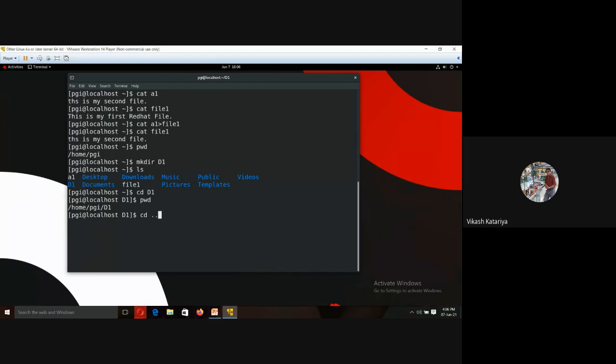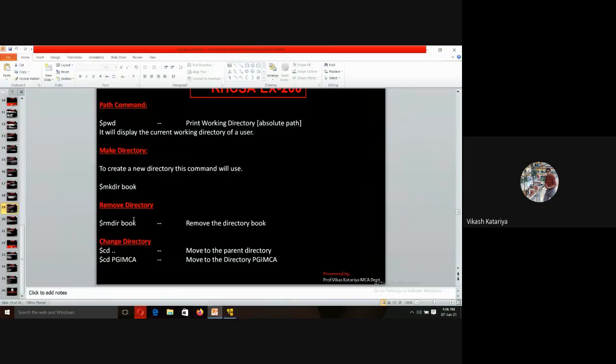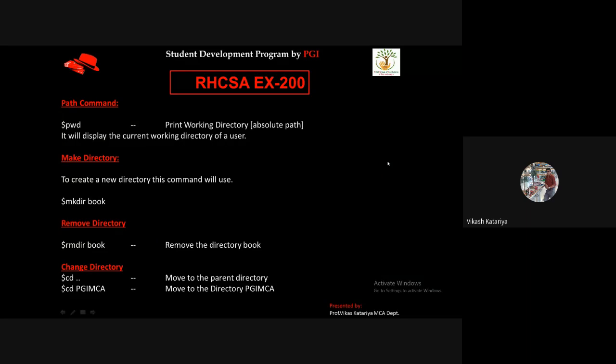cd space double dot will switch you from the current directory to the parent directory. So our current directory was D1, but now the parent directory of D1 is tilde, that is PGI. So we switched our directory from current to parent. So this is all about path, that is the pwd command, make directory, mkdir command, rmdir, and change directory.